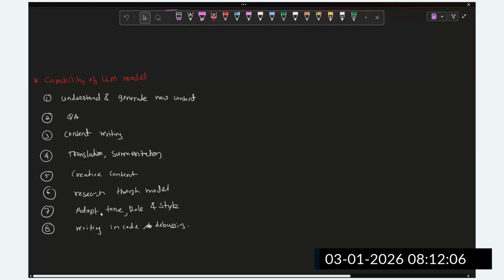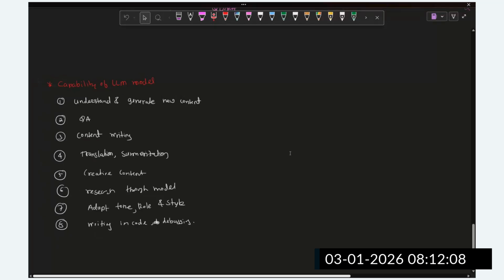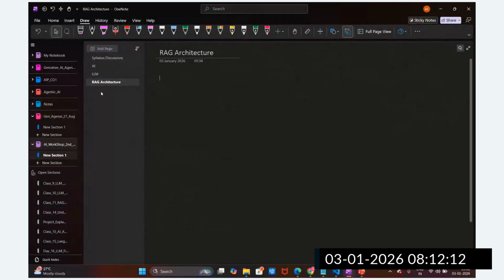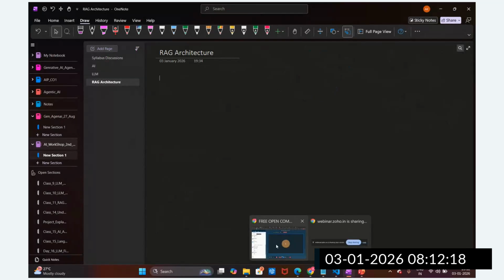Then after that, we start learning. We are going to start today with RAG architecture. Before getting to RAG architecture, I will showcase how we can implement and integrate these LLM models.